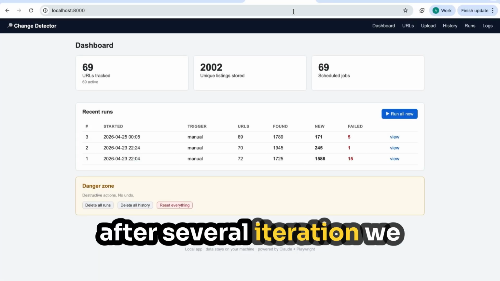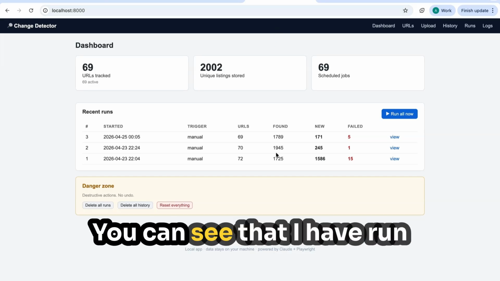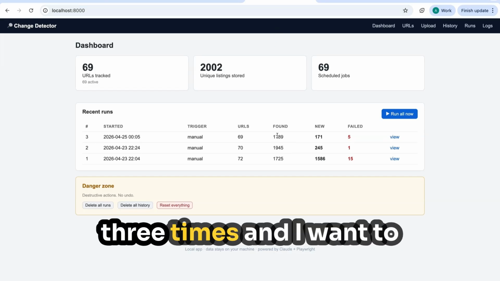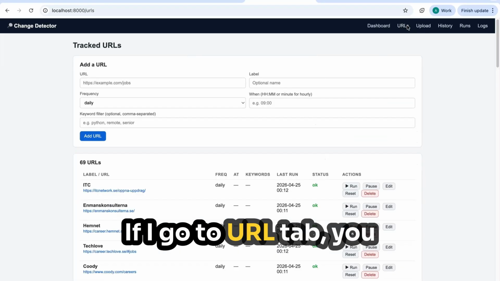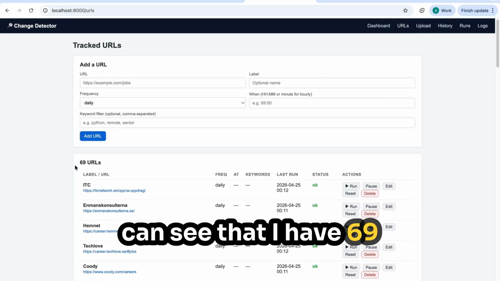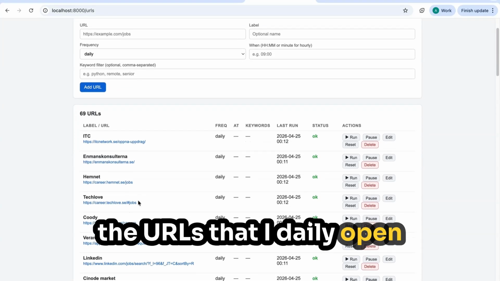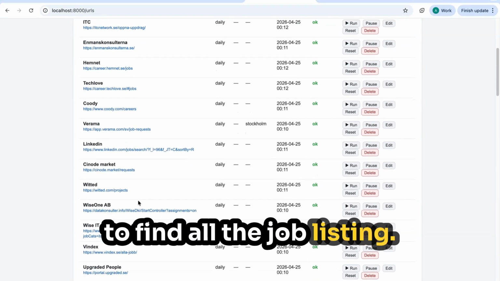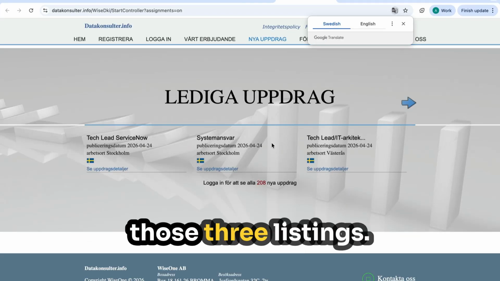After several iterations, we have a working website, and this is how it looks. You can see that I have run it 3 times, and I want to show you how it works. If I go to the URL tab, you can see that I have 69 URLs, and those are all the URLs that I daily open to find all the job listings. For example, if I click on one of them, you can see that in here we have those 3 listings.